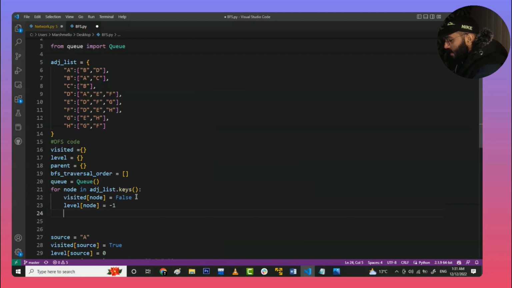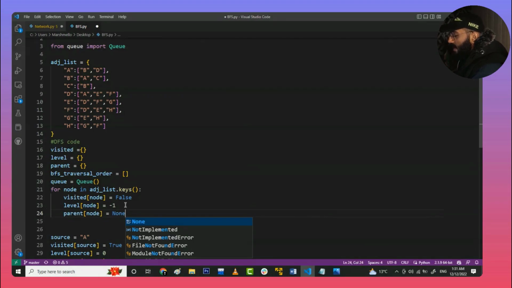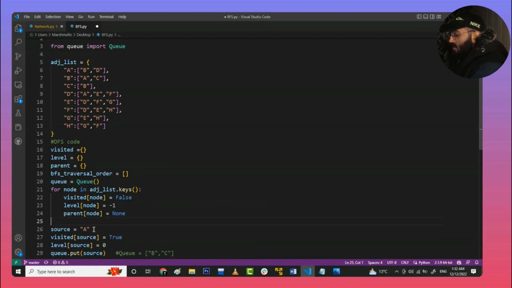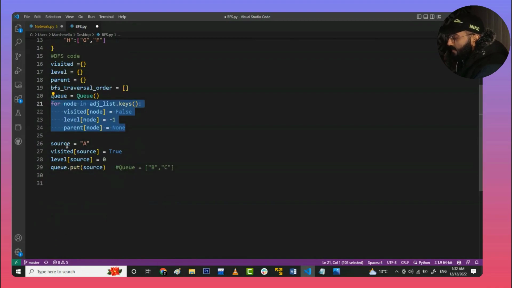And you can say -1, and the same will be done with parent. No node is going to have a parent node because we have not traversed into this graph yet. So these are the initial values of all the dictionaries for all the nodes. Before, we didn't traverse in the graph, but now we want to. So we have defined all the dictionaries.